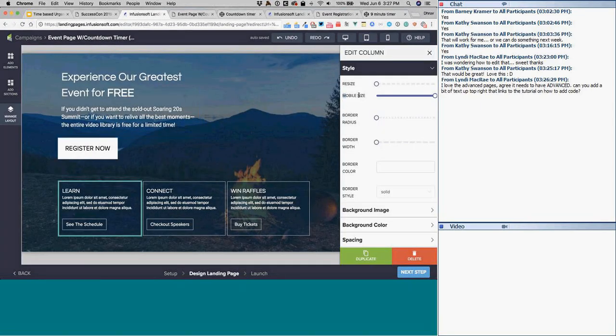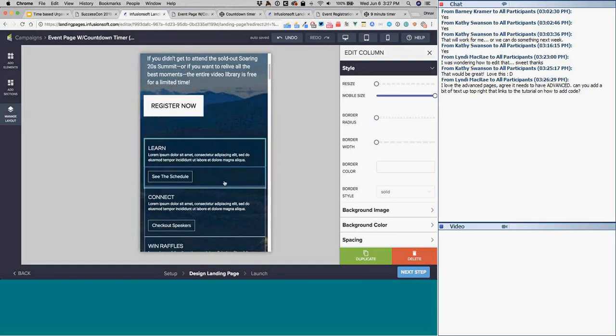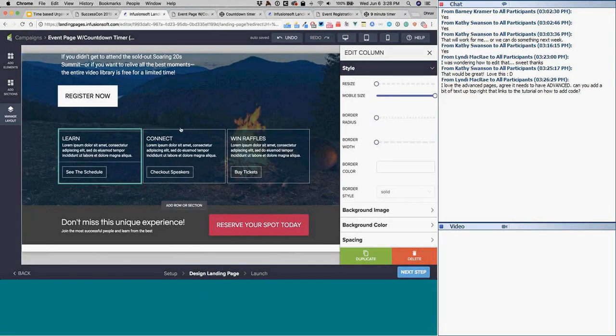I made sure that on mobile, the size is always full width, because if I had it on a smaller size, it would look kind of funky, and too much text may just not look good. So I made sure the width of that column is full width. I also changed the border style to a solid line, and that's how I was able to get these white borders around it.